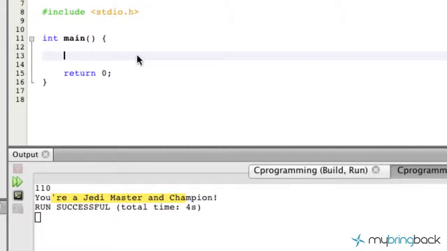Hey guys, welcome back. In this tutorial series we're going to go through the if statement, and this is kind of the introduction to decision making for your programs.